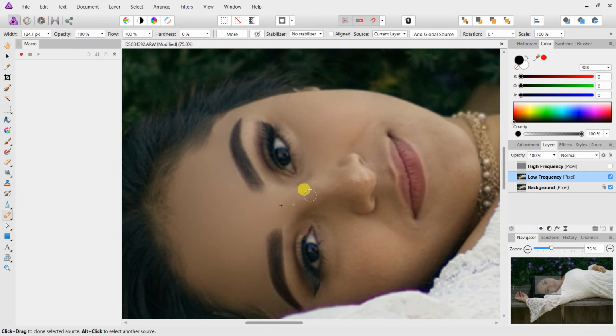Let's do the nose area here. Now you are blending the colors here, so don't worry, it's going to look a little weird at first, but once you activate the high frequency layer, that's going to bring all of the details back. The skin texture is going to come back once we do that.